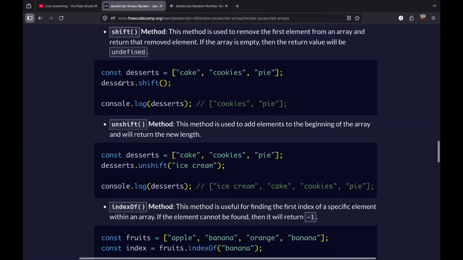Shift method. This method is used to remove the first element from an array and return that removed element. If the array is empty, then the return value will be undefined. So we have desserts: cake, cookies, and pie. desserts.shift is going to remove the cake. So when we console.log the desserts, it is going to be only cookies and pie.